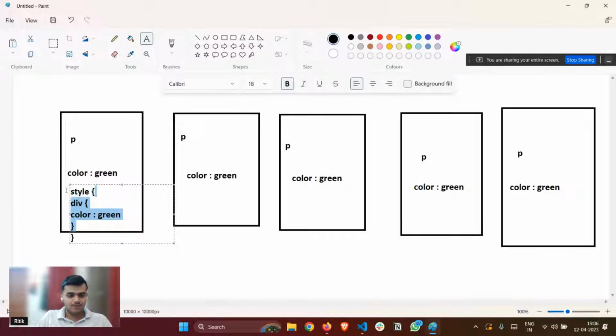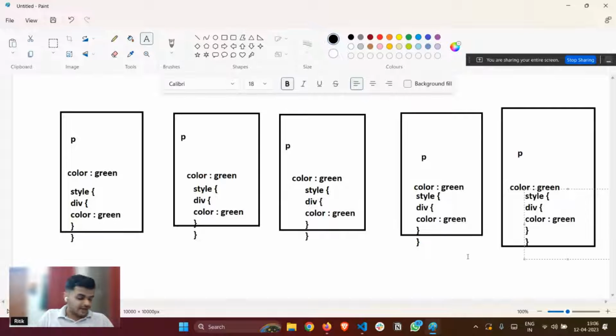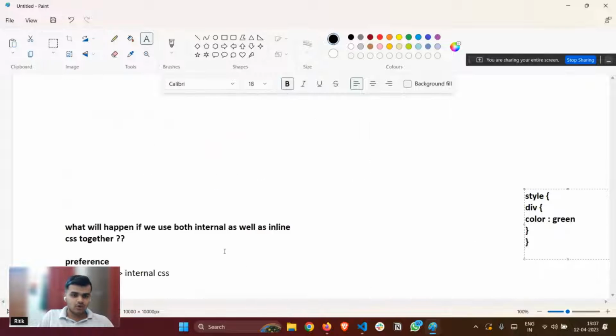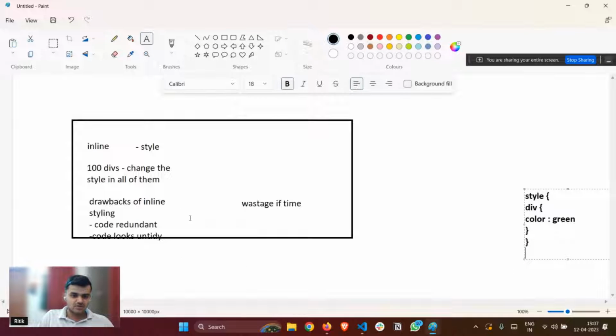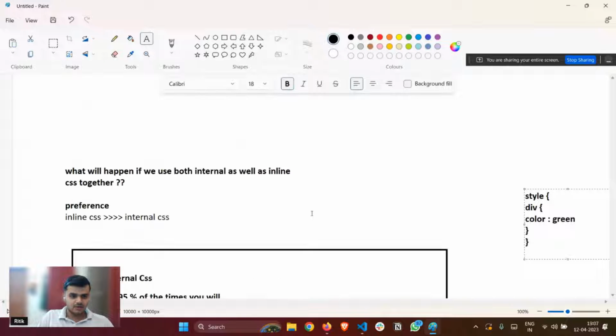And again, I'll copy the same thing here, style, and same thing I'll be copying in every file. So again, as you can see, what has happened here. I told you, right? It removes redundancy to some extent. To some extent. Where is that internal one?